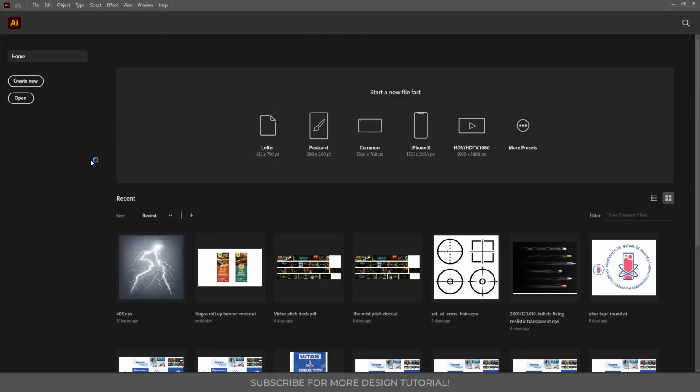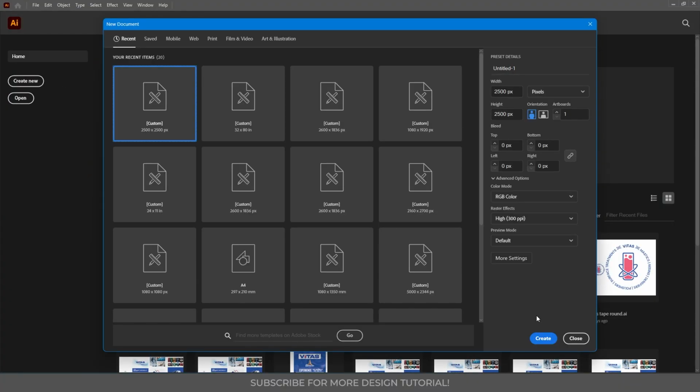So first you need to open Adobe Illustrator software. Create a new document, choose the width and height as 2500 pixels, with the RGB color mode, raster effect should be 300 pixels per inch, then click create.